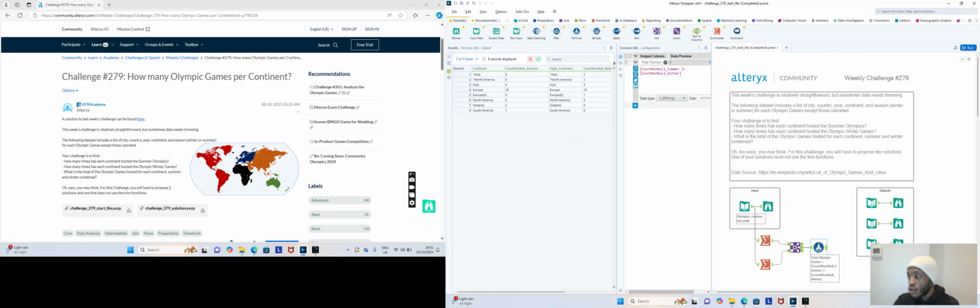So you can see, what did I do? I took a formula tool. I said, okay, let's take a formula tool, count non-null summer values, and then plus count non-null winter values. And then you can see Alteryx has gone ahead and given me a total.